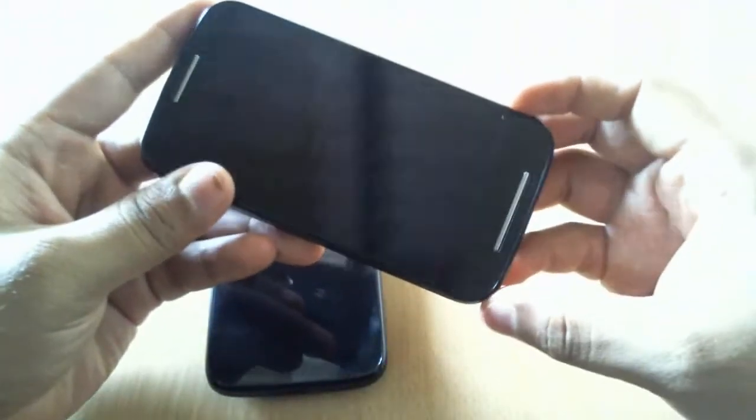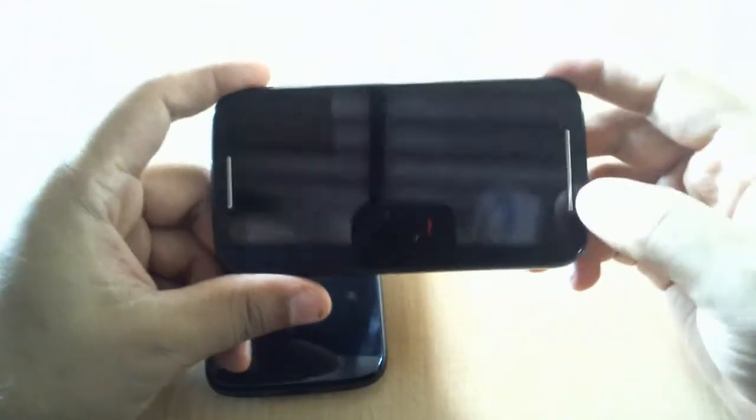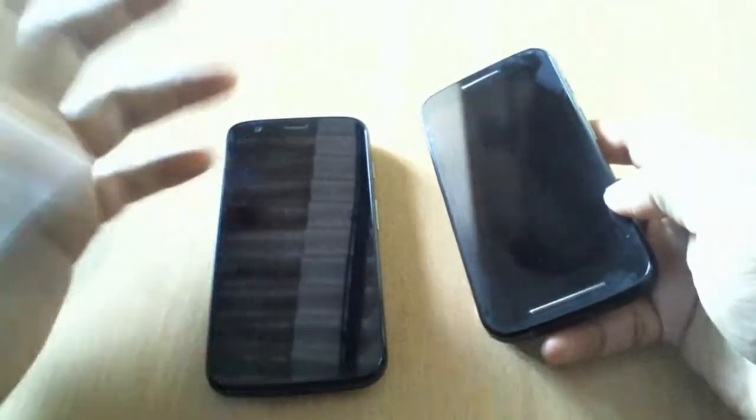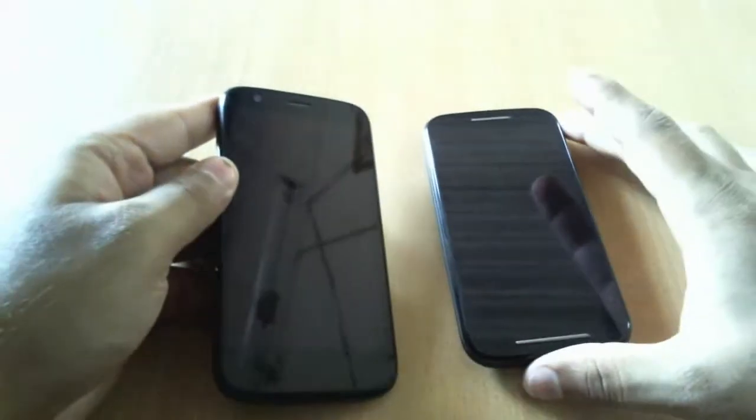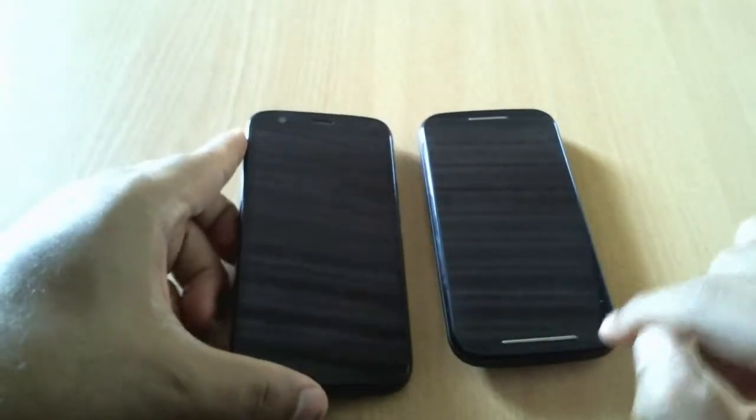So the first thing you'll notice is the front facing speaker on Moto E, which actually enhances the sound, I would say, and gives you immense pleasure watching movies or playing games. Whereas Moto G has a rear facing speaker which might be covered while playing games, so I don't prefer the rear facing speaker, but I prefer the front facing speaker on Moto E.